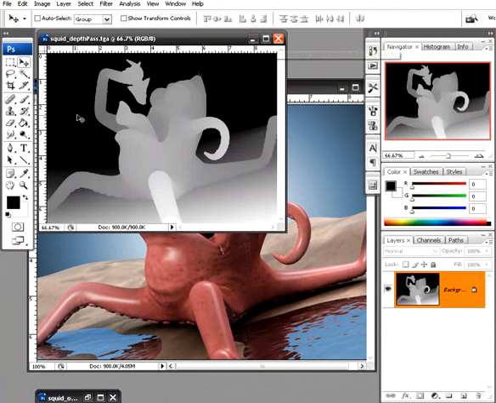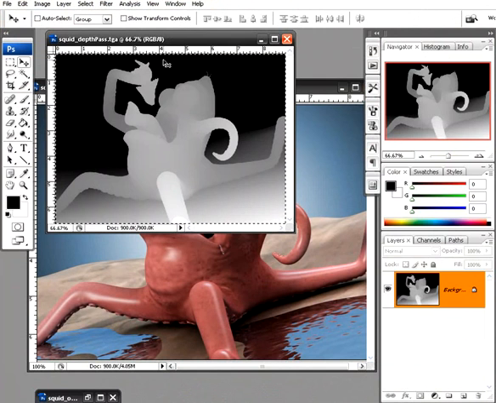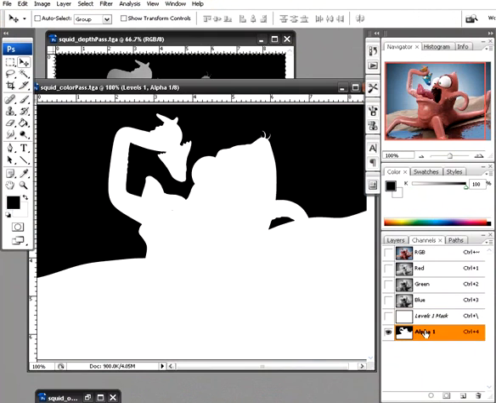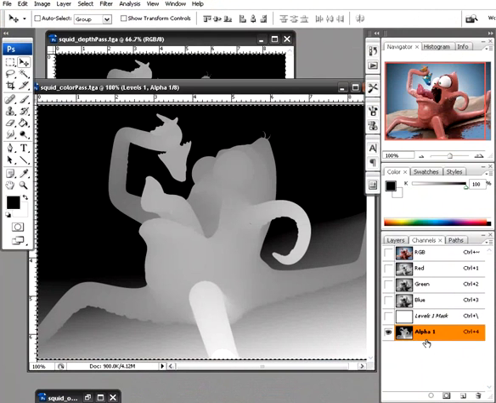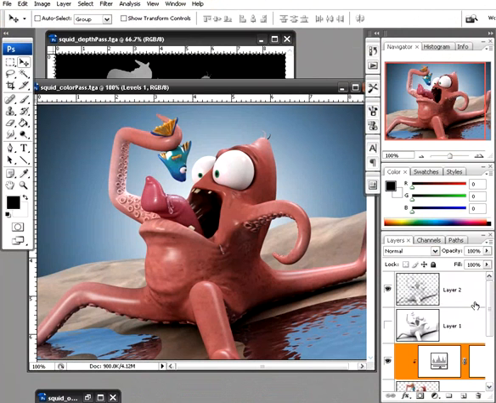And this is where our depth pass comes in. So just like with our occlusion pass, we'll press Control A to select everything, Control C to copy this, and now we'll actually paste this depth pass into our alpha channel. And we'll see why here in just a moment. So with our alpha channel selected, now that we really don't need this anymore, we'll just select it, press Control V to paste this in, and that will override our alpha channel with this depth pass, as you can see here.